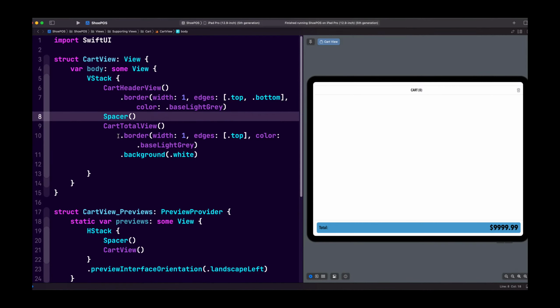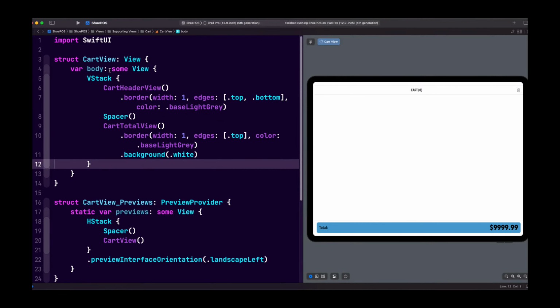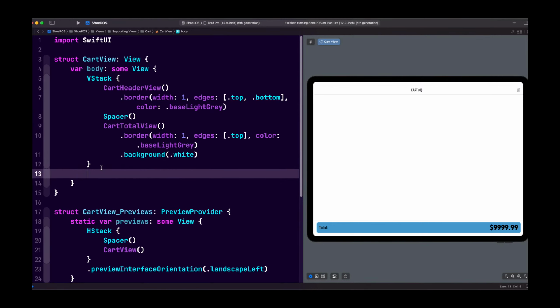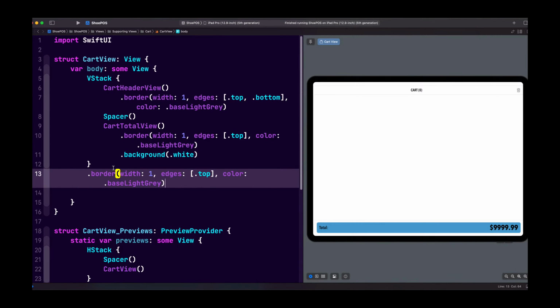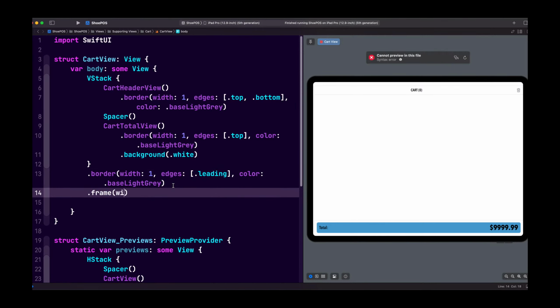Okay, so now we have our VStack, and now we just need to give it a border. We're going to put a border on the left side of it so that when it's next to the content view, there's a separator or a line. So I'm just going to copy this border again. I'm going to say that I want it to be leading, and everything else is fine. And this particular cart is going to have a width and a frame. So we're going to do frame width 417. So here we go.